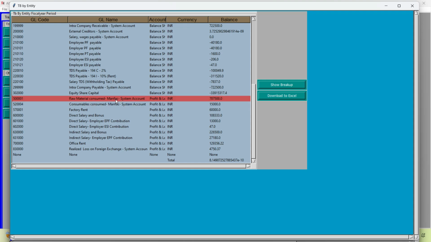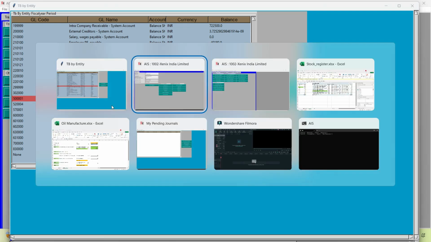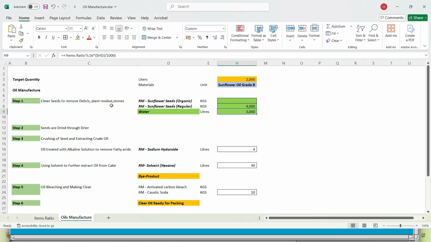This system automatically calculated the cost because we consumed these sunflower seeds as well as water for this manufacturing process. So we completed this. So now these goods went to step 2. So now these seeds are going through this dryer. Once it comes to step 3, again we put a consumption entry for this sodium hydroxide. Similarly, at step 4 we'll put this entry and then a byproduct would be generated.